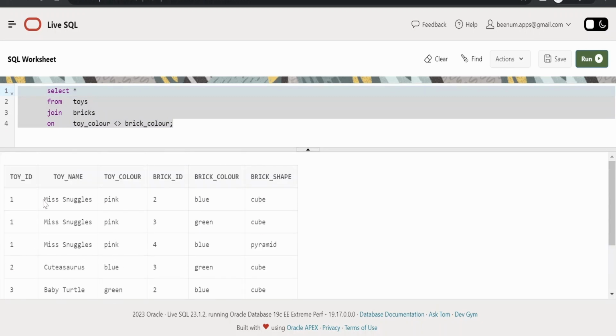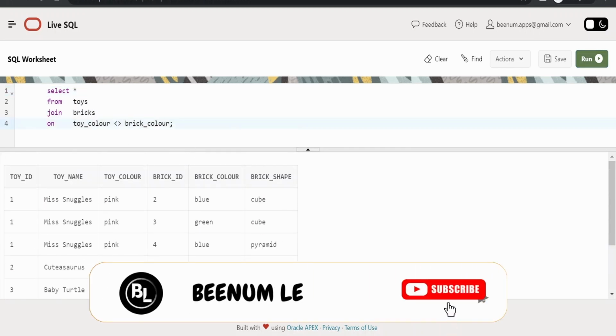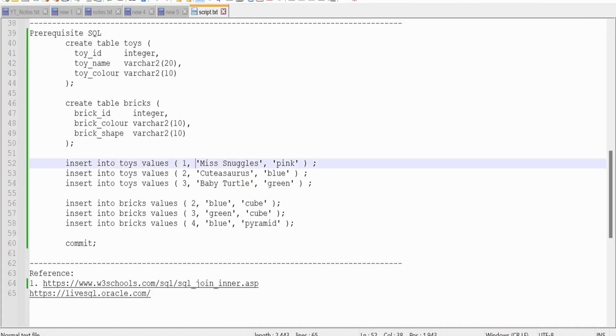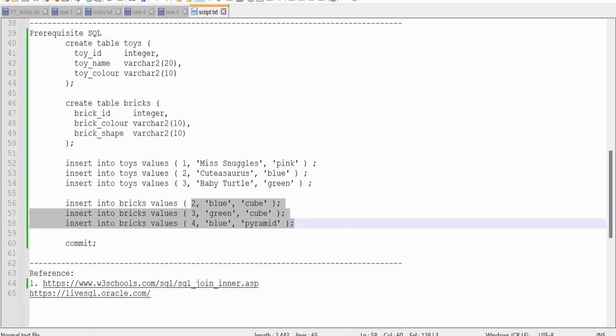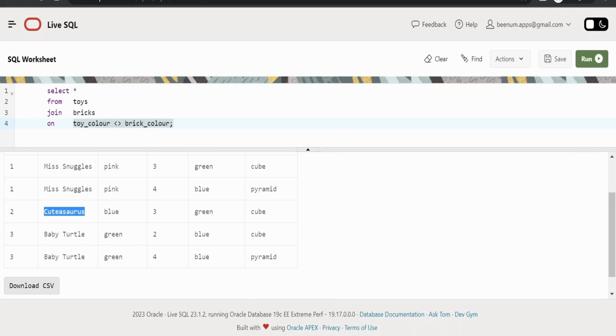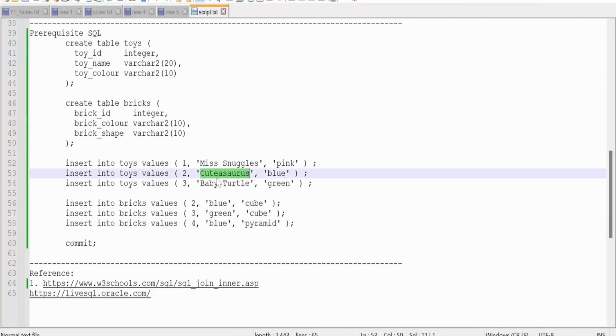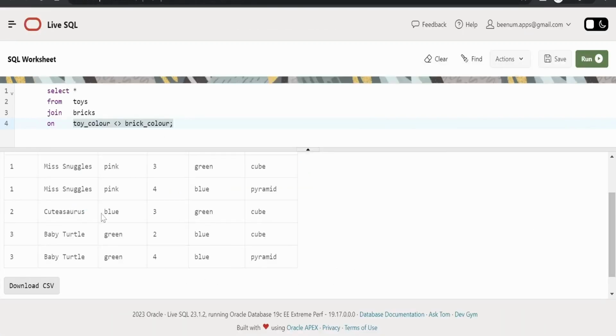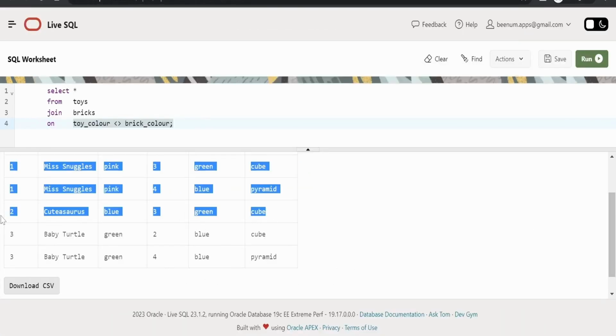now if you look at the results, we have the condition that toy color shouldn't match in both the tables. Now in the first case, in Miss Nuggles, the color is pink, but in the bricks table, we don't have any details for the pink color. So it is returning 3 records for you. So this is true. In the case of this second toy, here the color is blue. So it will match again 2 records over here. So we will return the record only for one, that is for this second one, that is for the green cube. Now in the result, if you see, we are having this record, that is for green cube.